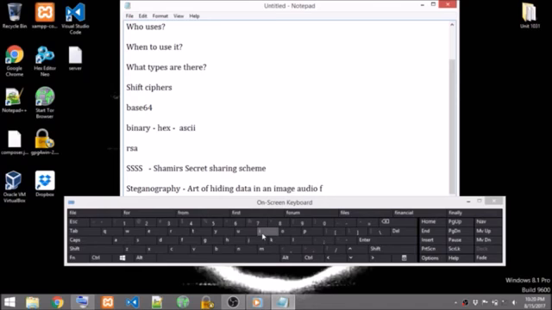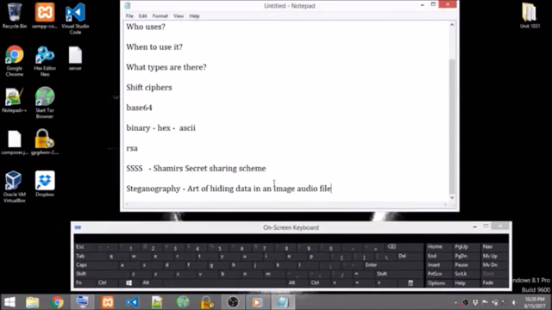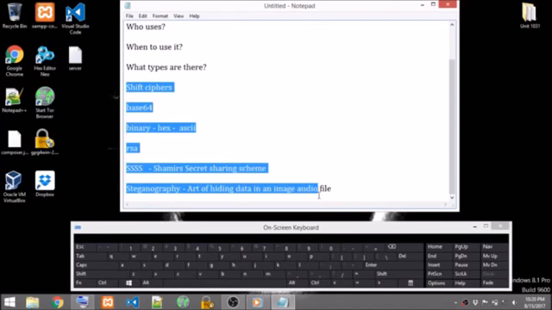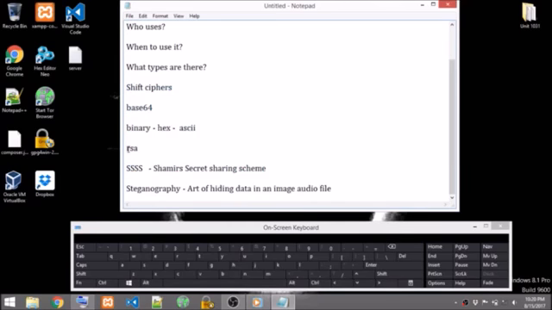And again, I'll show you guys how this is done. Alright, so these are the primary ones that I want you guys to know about, okay? Shift cipher, base 64, binary, which includes in its family hexadecimal and ASCII. Then you got RSA, and then you got Shamir's secret sharing scheme, and then you got steganography, which is hiding data in an image or audio file.